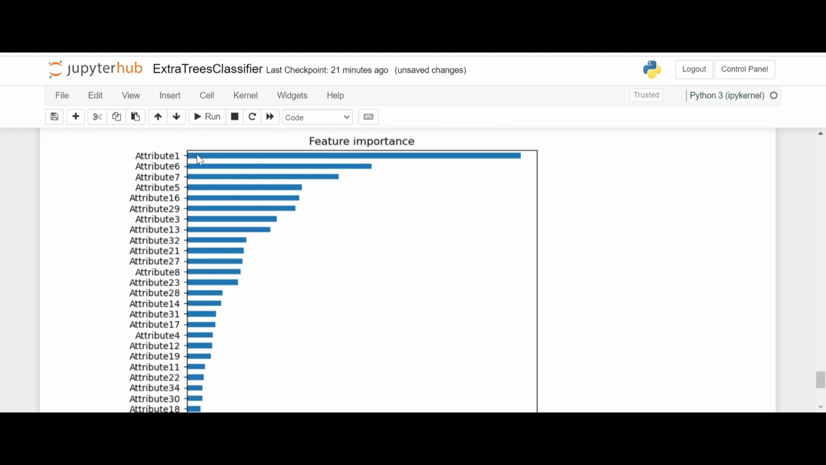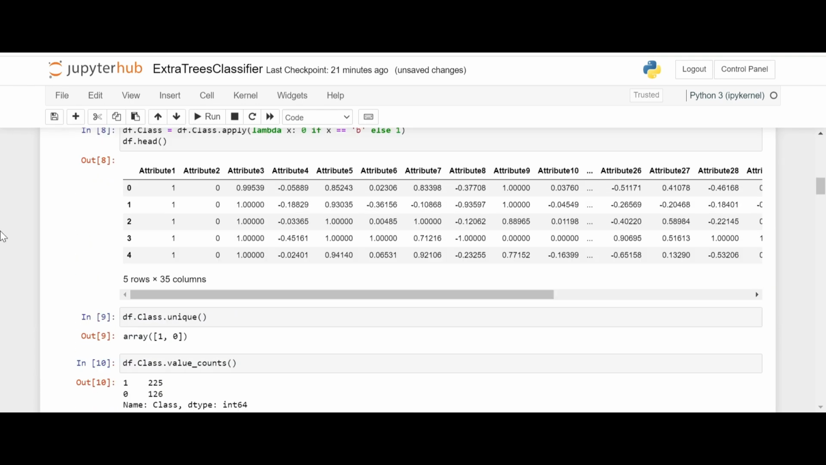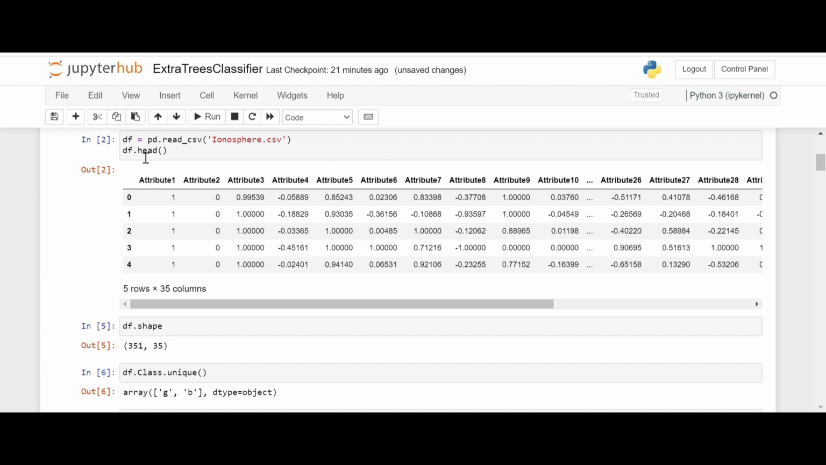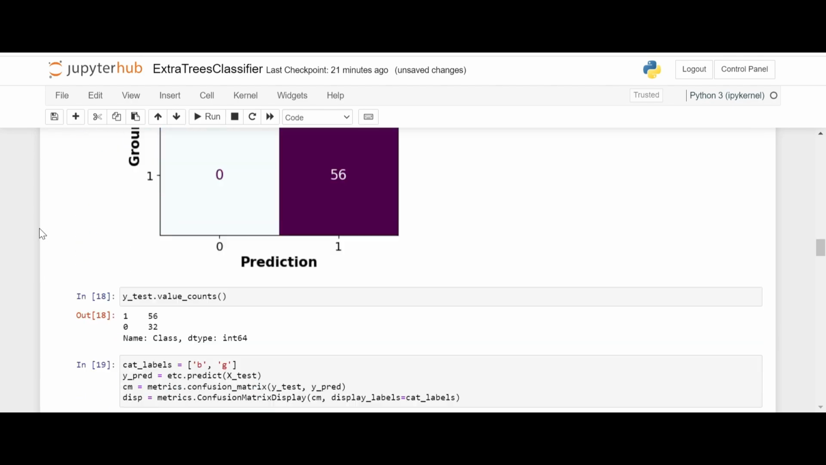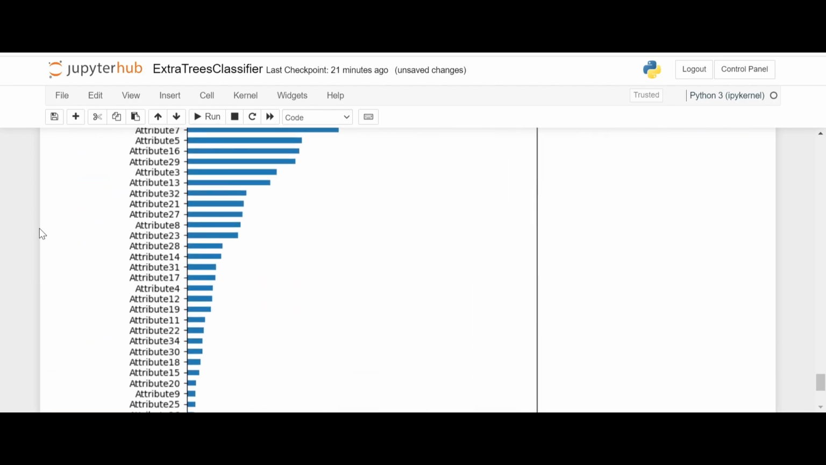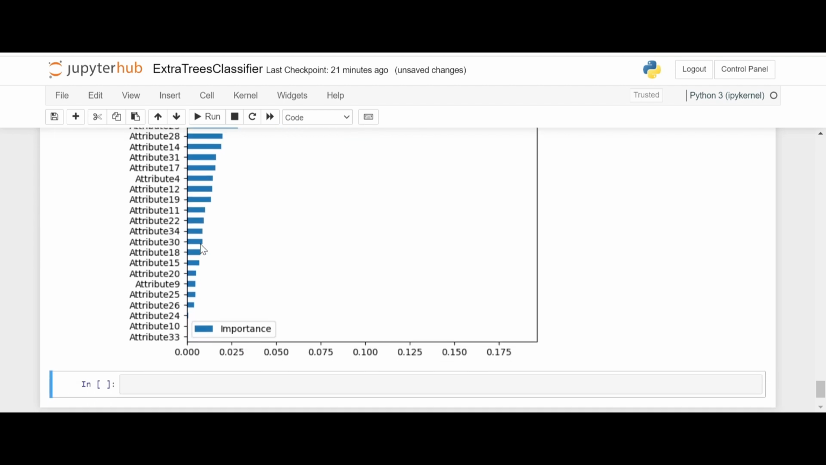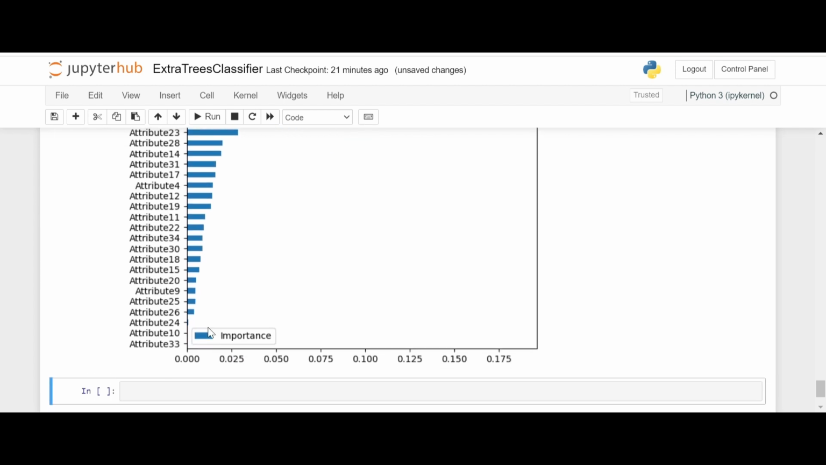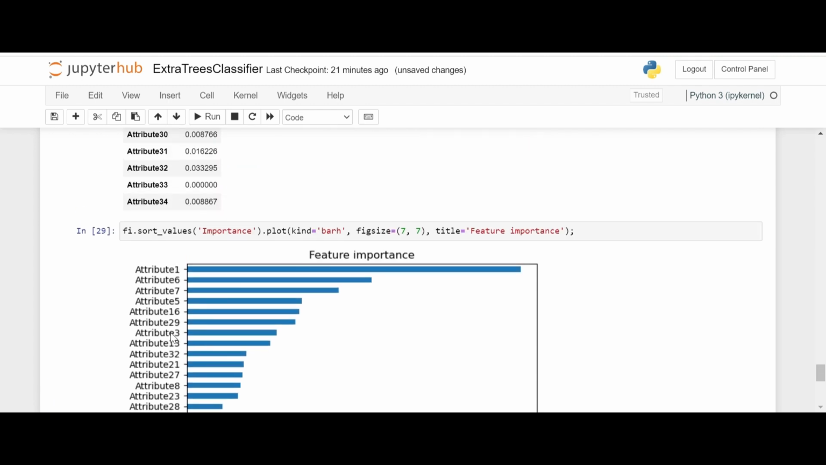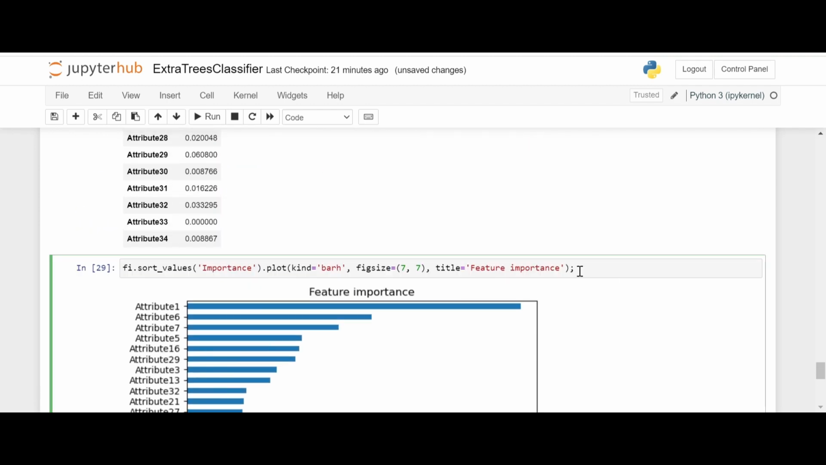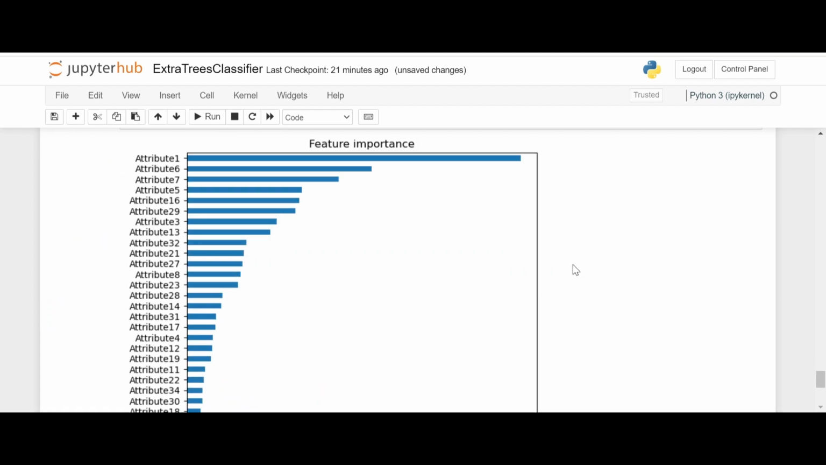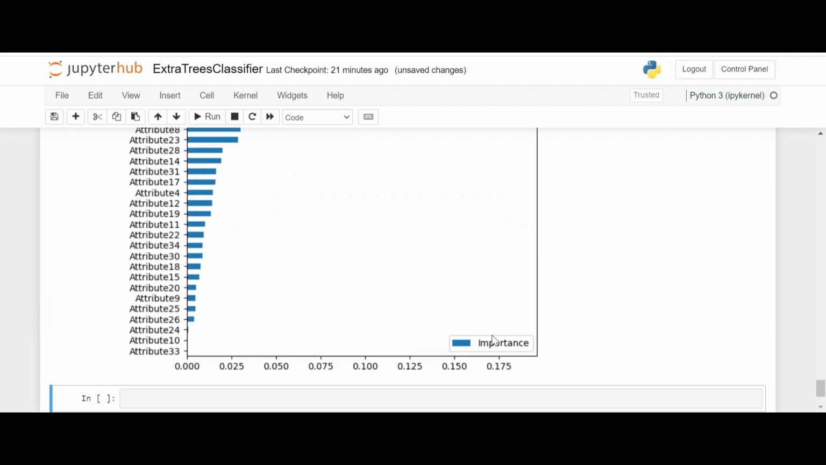So the most important feature is attribute 1, which is the first column. So this is apparently the most important feature. Then we can see feature 6, 7, etc. Okay, so this legend is very close to the values. Let's change the location. Okay, so now I have moved it to the right side from the left side.